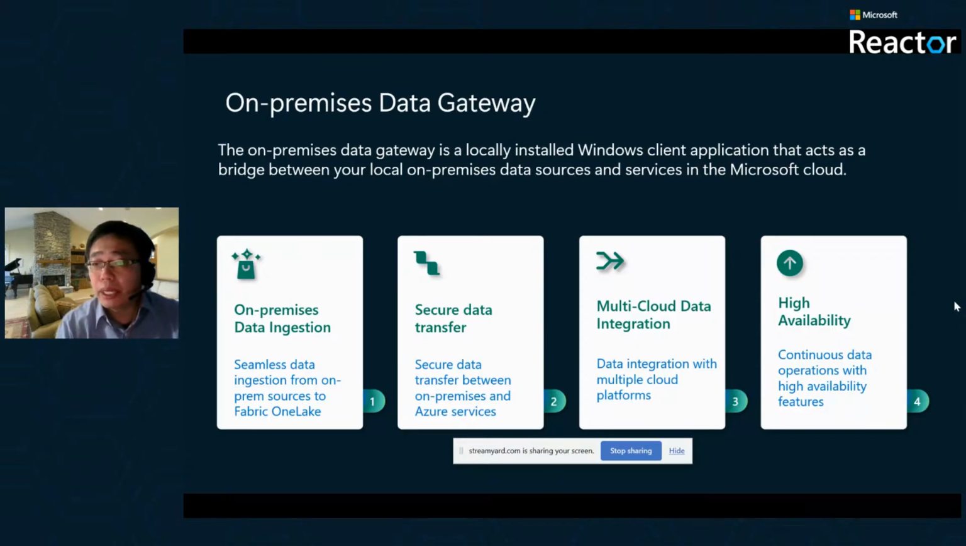The gateway supports secure and encrypted data transfer, so your information stays protected as it moves between environments. It also enables integration with multiple cloud platforms, not just Azure, which gives you the flexibility to work across different systems. One of the key strengths of the gateway is its support for continuous data operation.